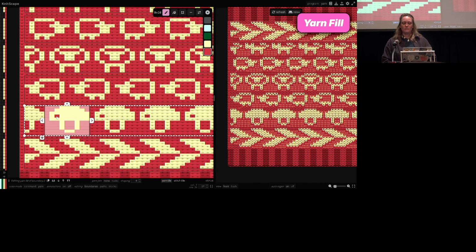With yarn blocks, we can also create these repeating patterns which fill vector boundaries, and this can be used to make things like the doodle cow that you see here.